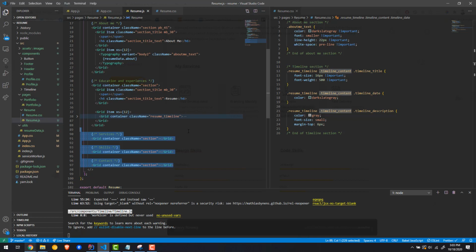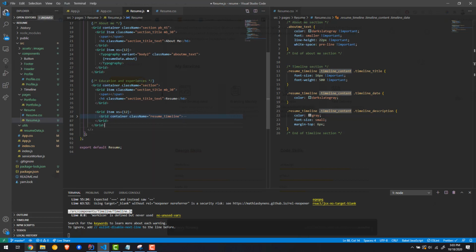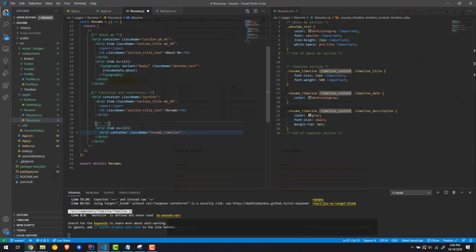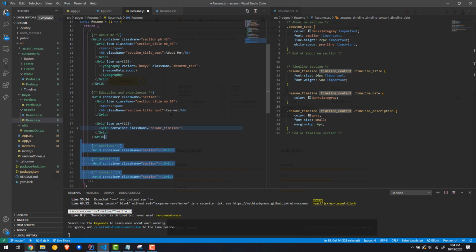Wait, give me a second, let me think. Are we actually using this section anywhere? I don't think we are. So let's get rid of that. I don't think we're using the grid section anywhere, or I'm not sure if we are, but I'm just going to save that. And so we're going to have grid items. Interesting. I thought we were, okay, cool. So we're going to have a grid item. Oh wait, no, just forget everything that I did.